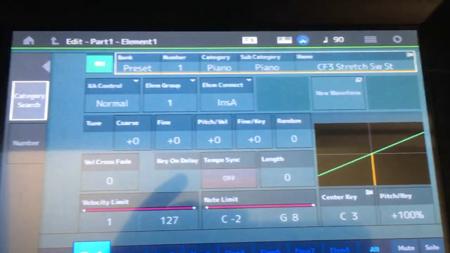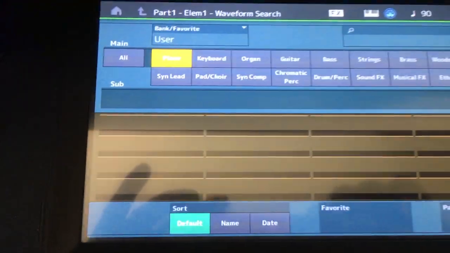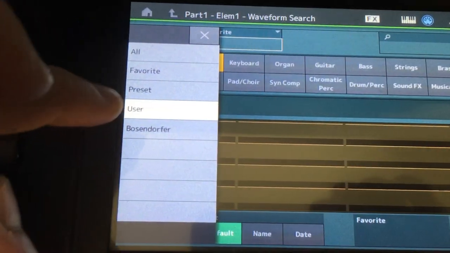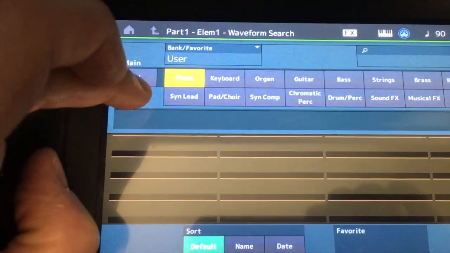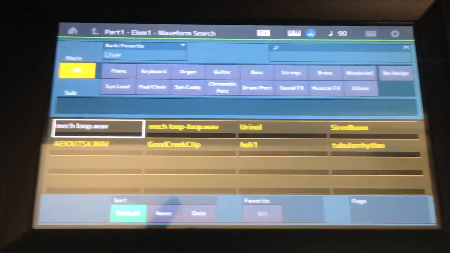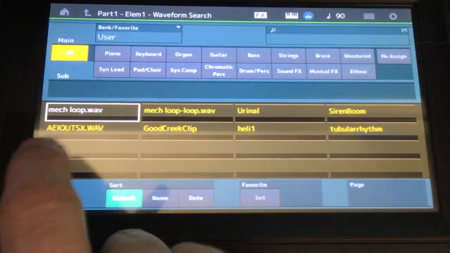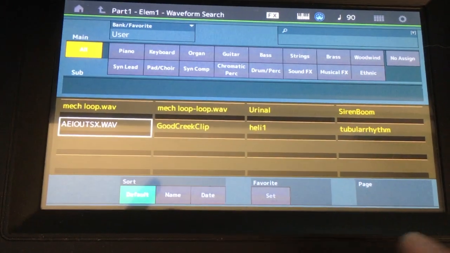Then I'm going to hit this guy, and then hit category search. And then for category, I want the bank to be the user bank. Hit that little X, and then all the sounds in the user bank should show up. And here they are. So these ones at the top are some ones I loaded from before from a previous performance I'd done. So I'm going to start with this AEIOU waveform.